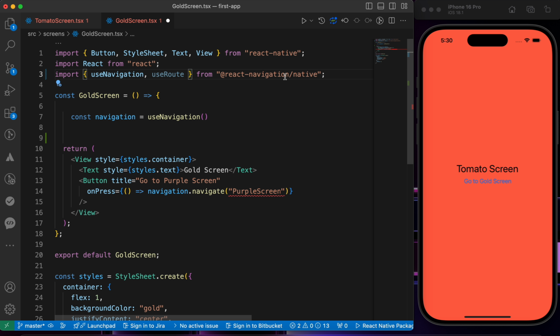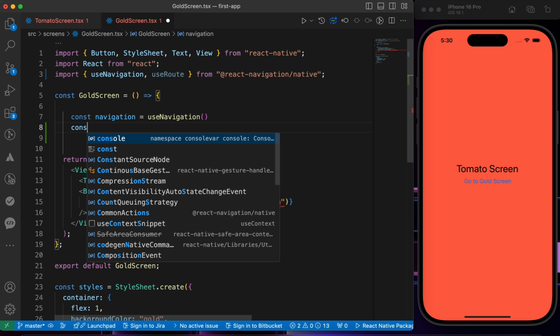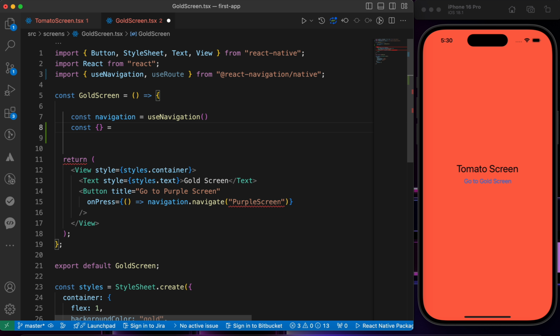We can import it from React Navigation Native, okay? And let's see how useRoute can help us. The useRoute hook is used to access the route information of a particular screen and also to pass data between them. So if we look inside this object, we're going to notice we have here name and params.